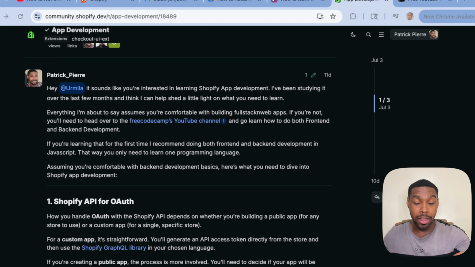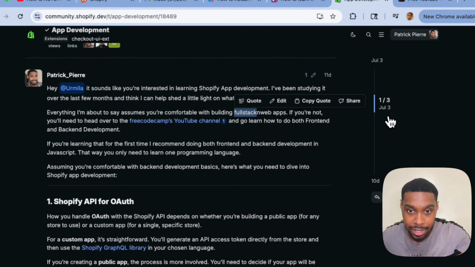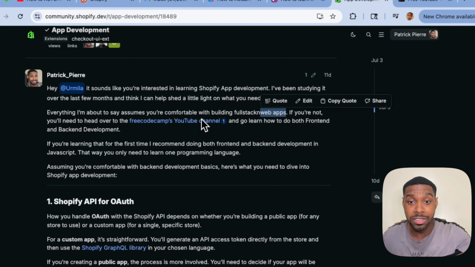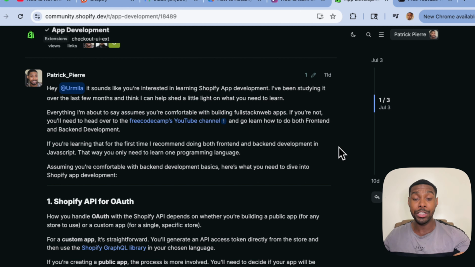Now, the first thing I said here is, this post assumes you're comfortable with building full stack web apps. I didn't put a space here. I put an N in here by accident, but this is supposed to say full stack and then web apps. Full stack web applications. So that means you have a basic understanding of front-end development and back-end development.